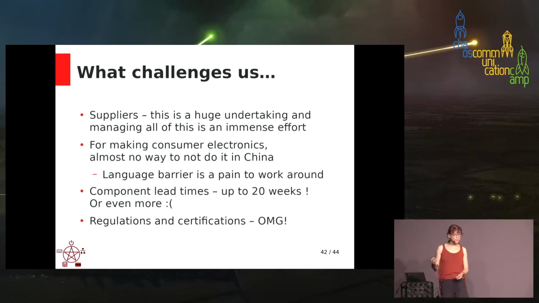Then the other part is, if you want to do something with consumer electronics and put this into serious production and mass production, at the moment, there's almost no way around China. Because whole production facilities are there. They are the people that have the experience. They are the people who can crank out stuff really quickly and at a decent price. It's not cheap anymore, I can tell you, but it's at least a decent price.